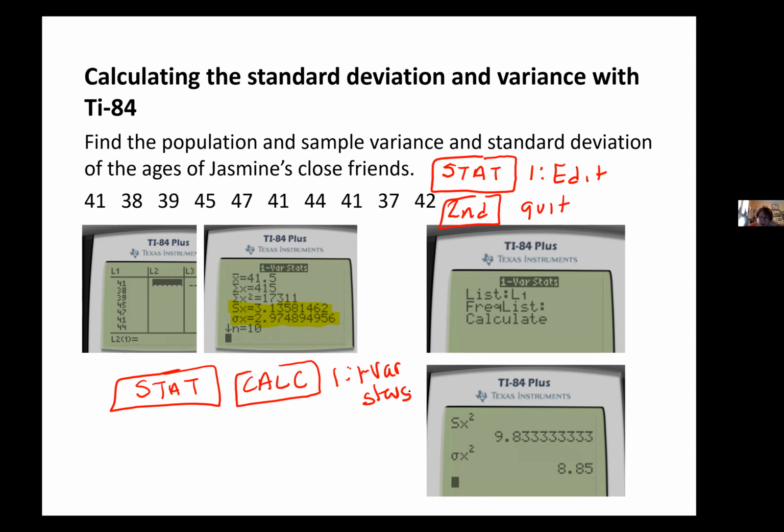So again, I should expect that the population standard deviation is smaller because you're dividing by a bigger number, and that's what happens when you divide by a larger number than a smaller number, the result will be smaller. So we would expect the population standard deviation to be a smaller number than the sample standard deviation.